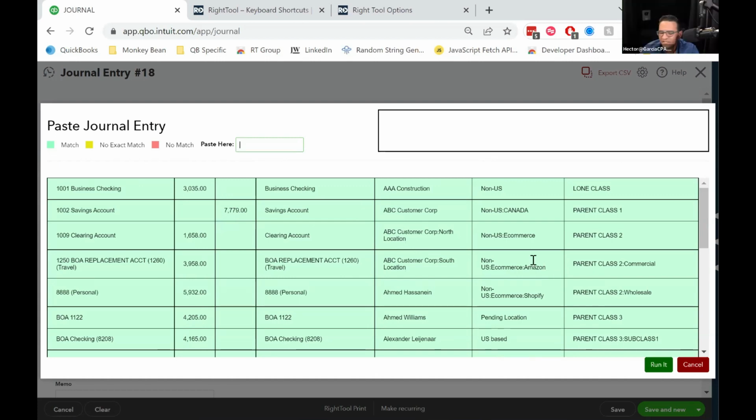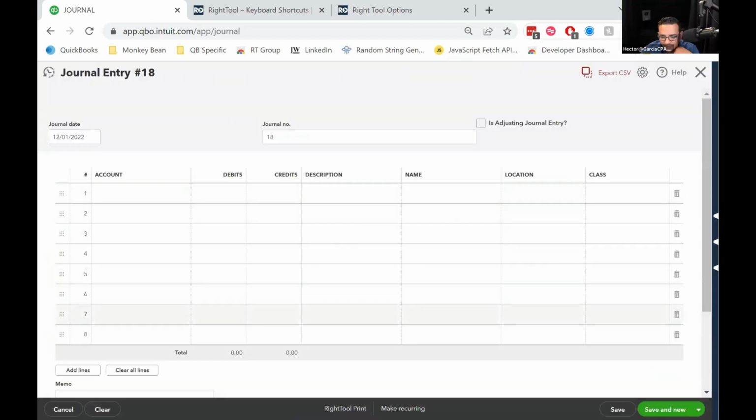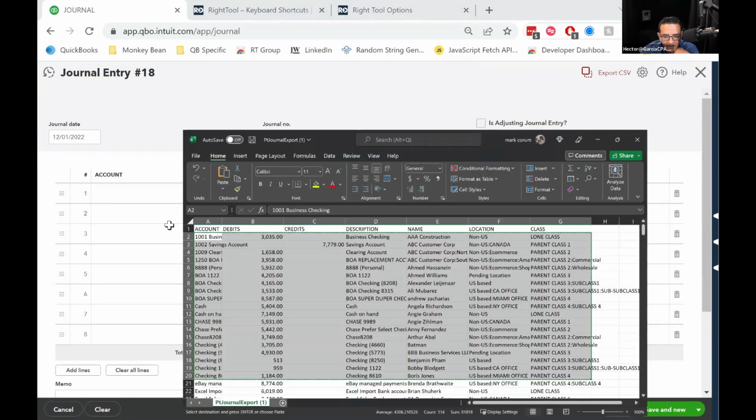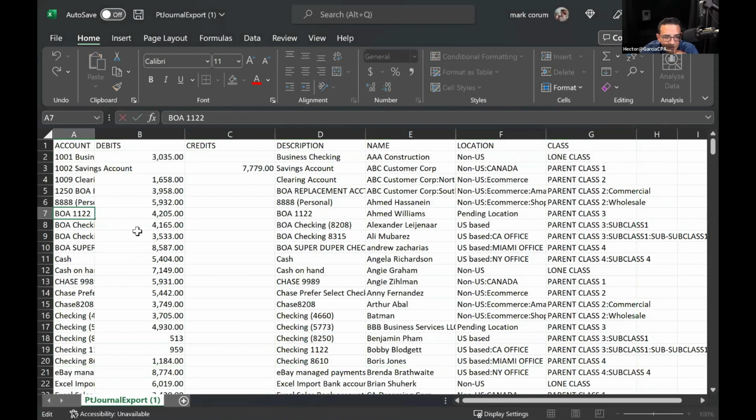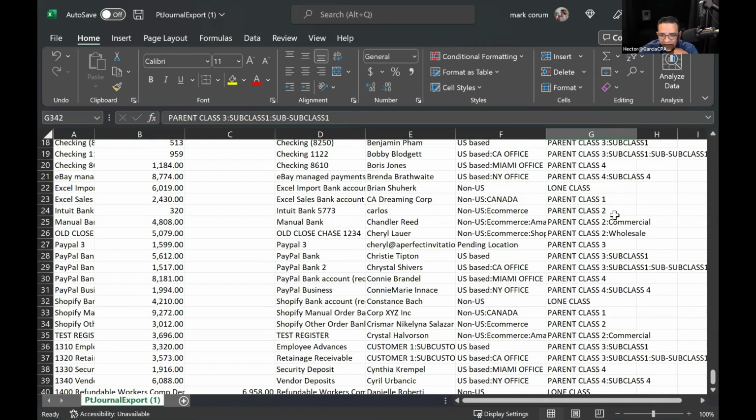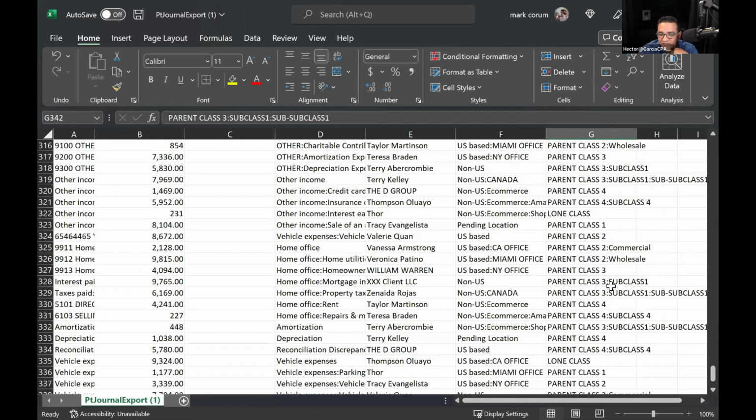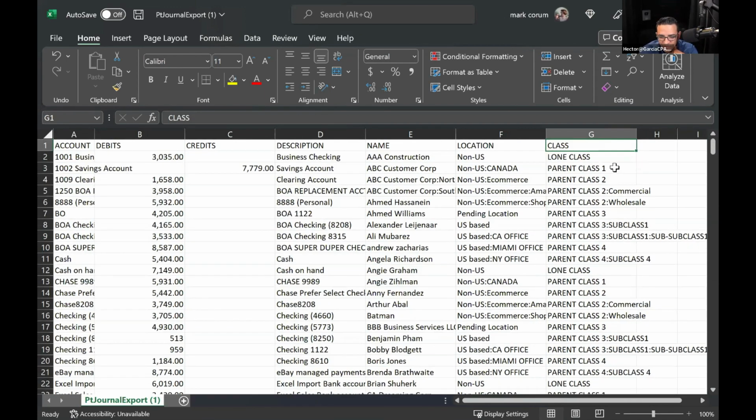Let's do an example. Go to cancel for a second, and then go back to the spreadsheet. And change the account, just put BOA. Or BO, that's fine. And then on one of these just type parent.